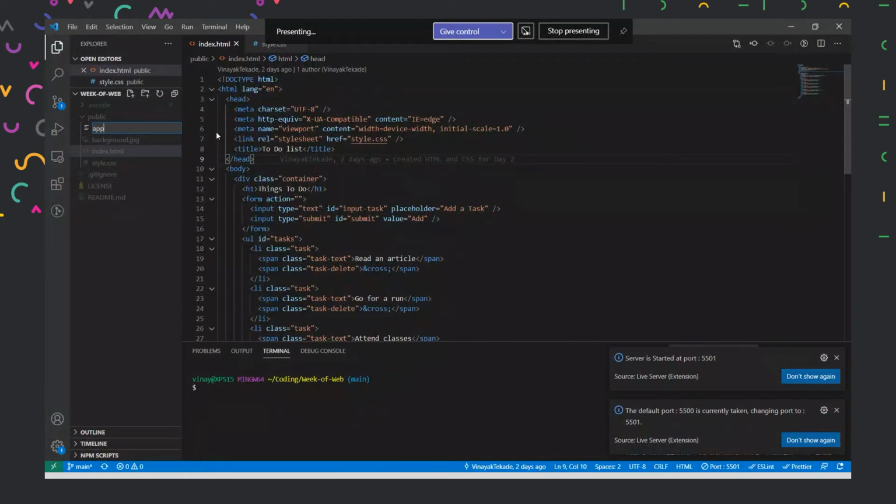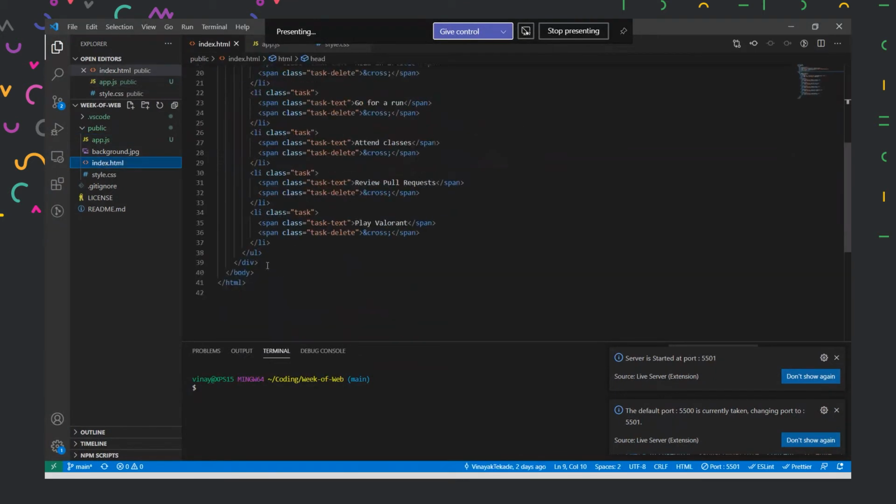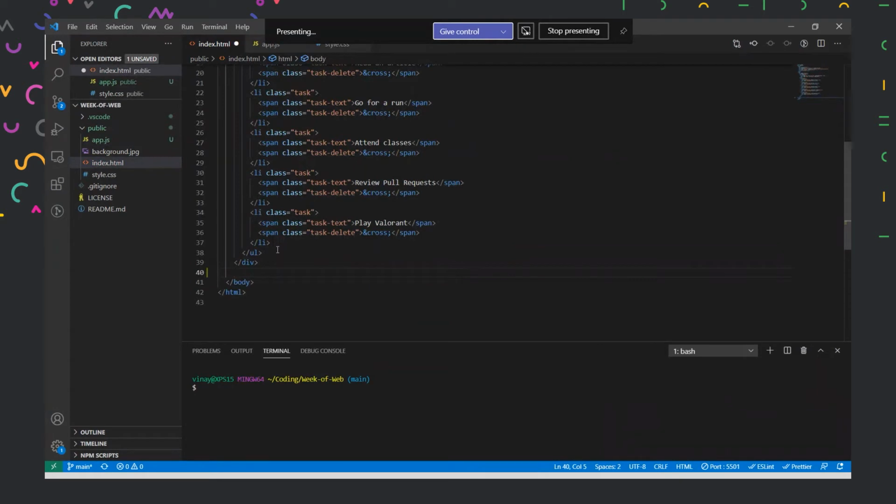I'll name this app.js. And like the last time, we need to link it to JavaScript as well. We need to link HTML to JavaScript. So I'll put script src and then give the path of our file. I'll give it app.js.